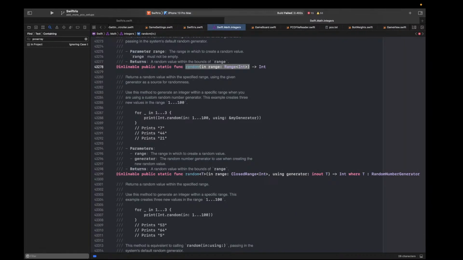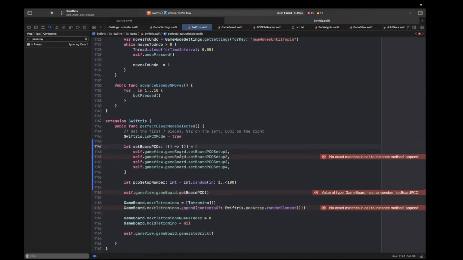Okay, let's see. This is within the bounds. I forget what this is. Dot dot dot is inclusive.